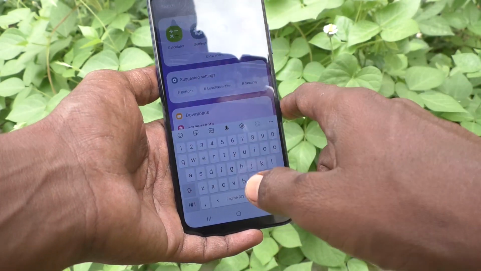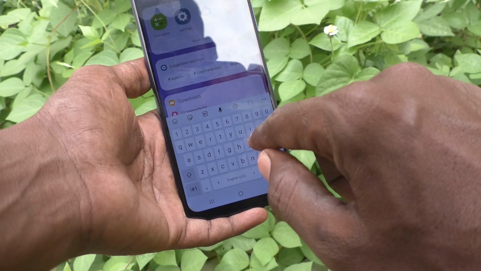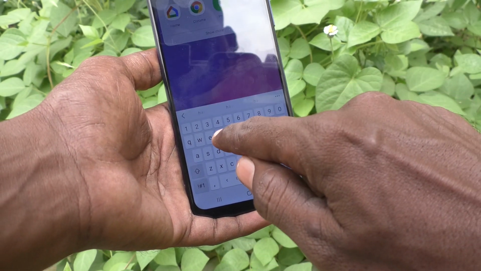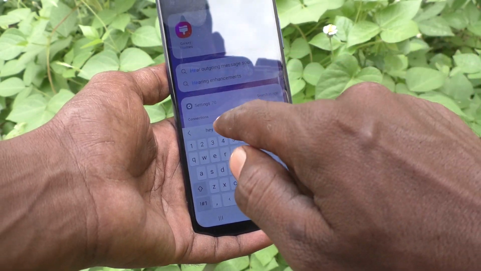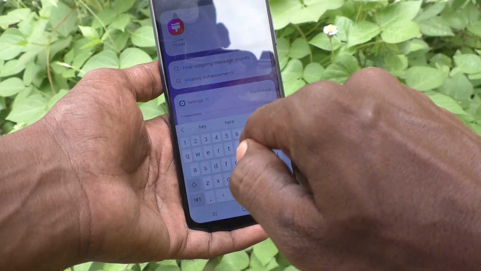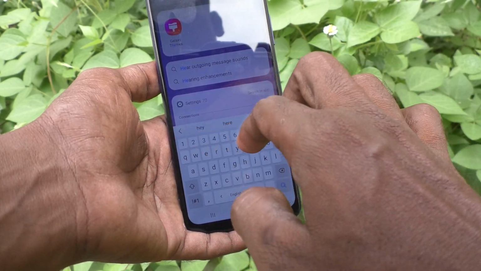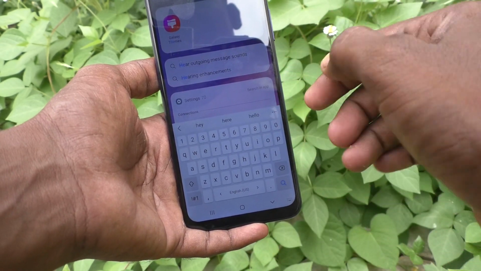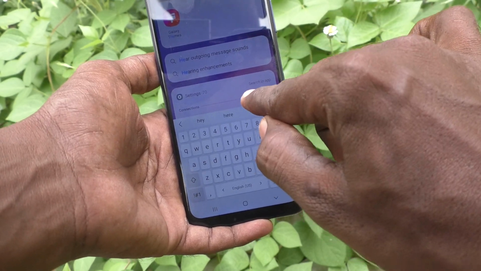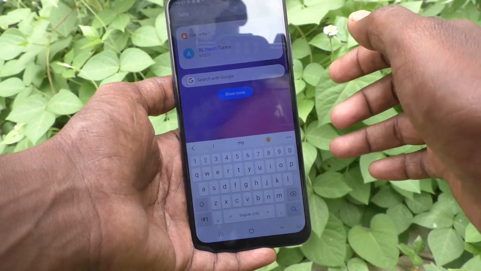First, I go to the typing interface and I would like to type hello. While I start typing "hi ch", it will show the list of predictions here: hey, here, hello. So these are all the predictions. And yes, if you want to use hello, you can just tap here and quickly type.